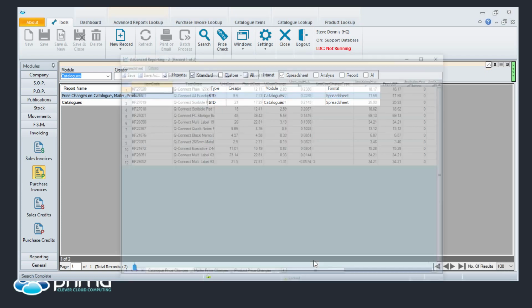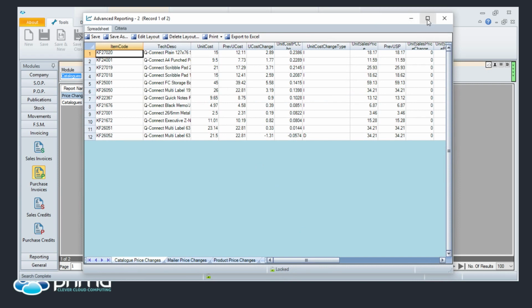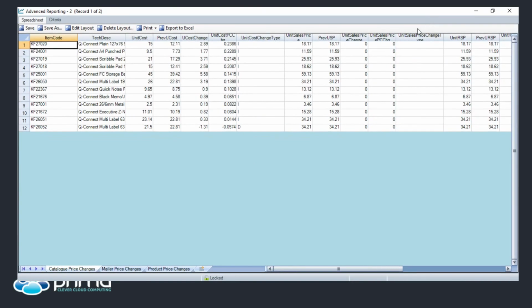What will happen is it will bring up this sheet, and this sheet will tell you versus that previous period that is defined in the criteria, and it defaults to last week, unless you change it. Any products that you see in this list will have changed versus that criteria period. So what I'm seeing here is these 12 products, the price has changed.